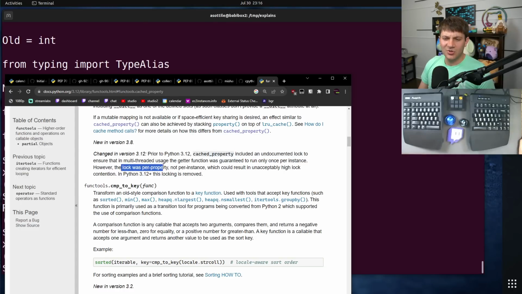And it was locked per property instead of per instance, and so it wasn't actually that useful. But it also made code slow. Anyway, it's been removed, so it's no longer in 3.12. So if you're holding out on using cached_property from CPython because of this, now use it.